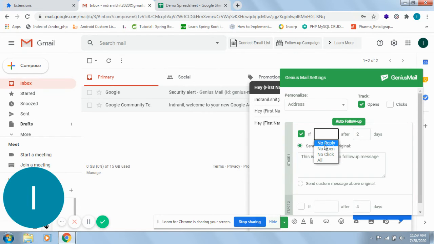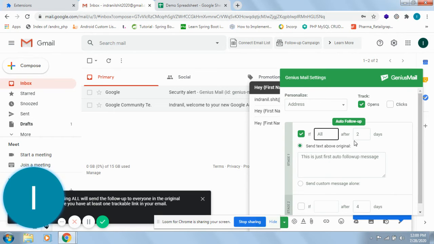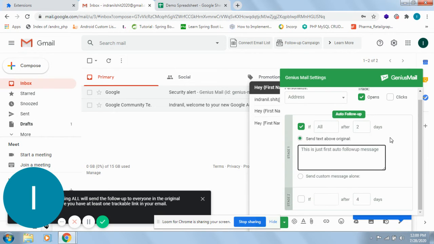So at which condition you want to send the auto follow up mail? If these addresses didn't give any reply to your email, then you can send an auto follow up message, or they didn't open, or they didn't click. See these three functions. If they didn't reply, didn't open, or didn't click, you can send an auto follow up message, and a mail will automatically be sent to their email ID from our backend. See, these are the auto follow up messages you can set from here.